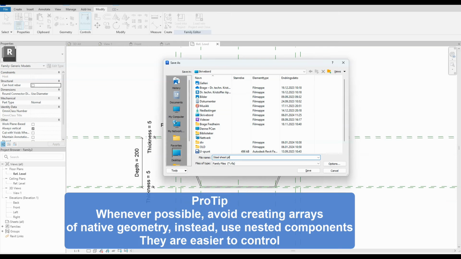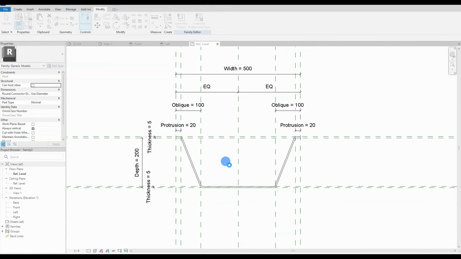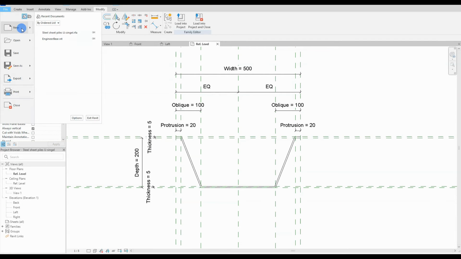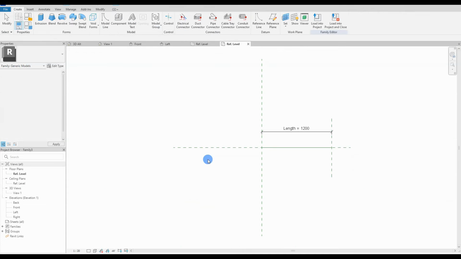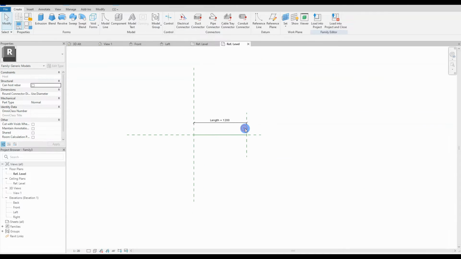We save it with a logical name on the desktop for easy access. We then go ahead and start a new family. This will be our host family and where we finalize our steel sheet pile. Select a metric generic line-based template because the array will follow a line.